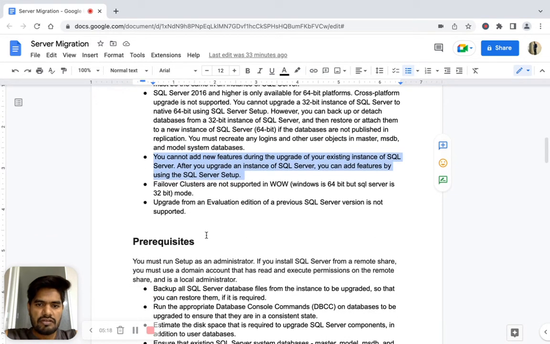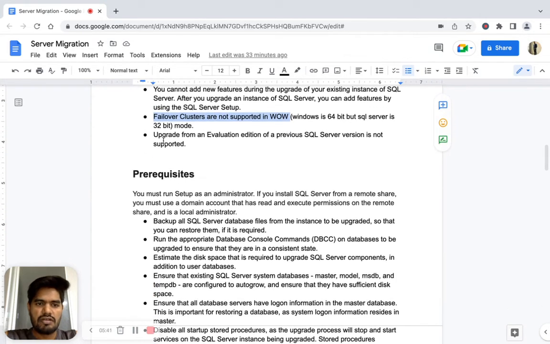Okay, so next is failover cluster not supported in WOW. So what is WOW? Like I already explained here, sometimes people are using a 64-bit operating system but a 32-bit SQL Server engine version. In that case, it's not supported in the failover cluster. Okay, upgrade from an evaluation edition to a previous SQL Server version is not supported.